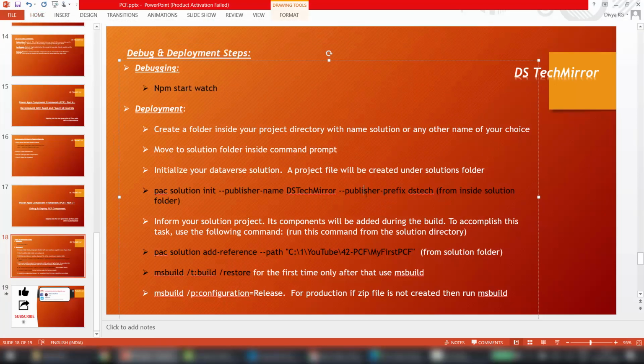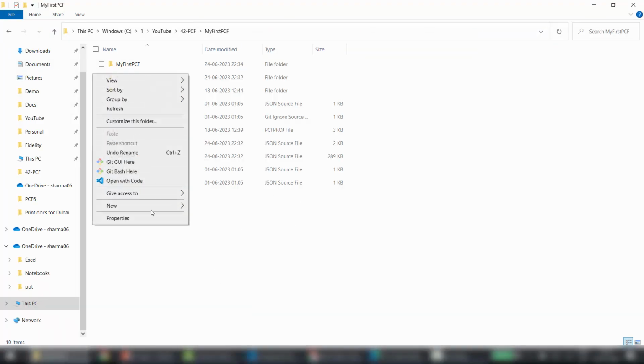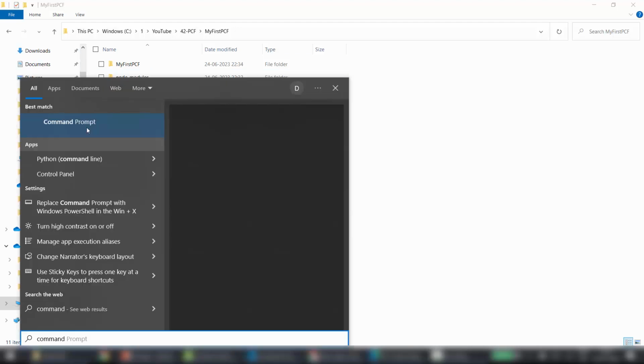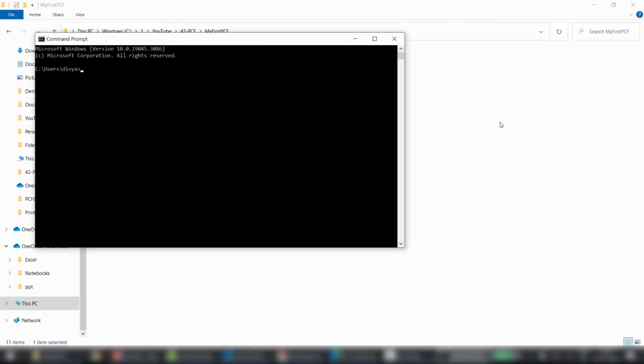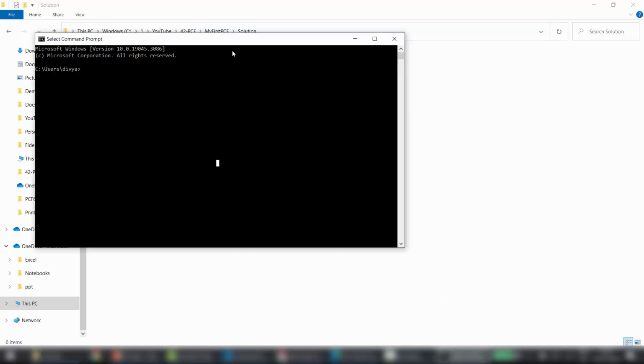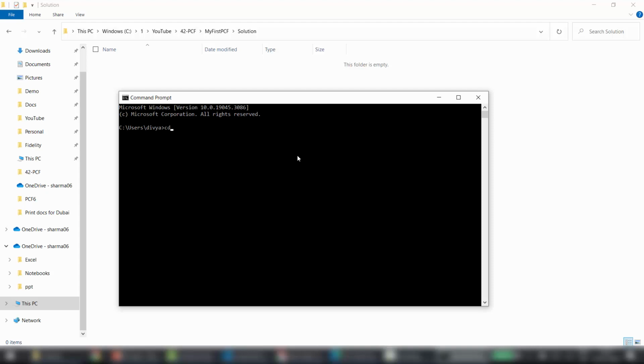So guys, let's get started. As I mentioned in my slide, I will create a folder, and here create a folder called solution, enter. Now I will open the command prompt. This is my command prompt, and I will move inside this solution folder. This is the solution folder, and I will copy the path with Ctrl+C. How can I do that? I have to run the command cd. Cd is change directory, and I will paste the path. Now you can see I'm inside my project and inside this folder which I have created, solution.